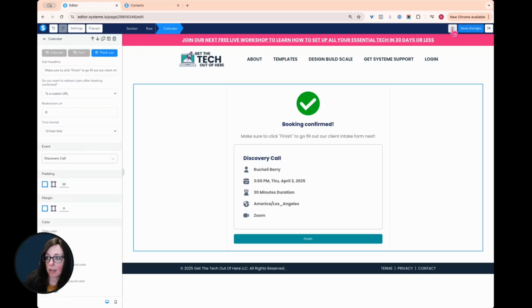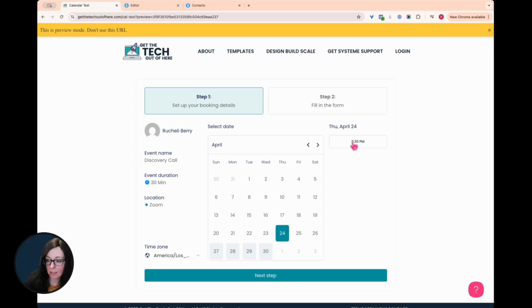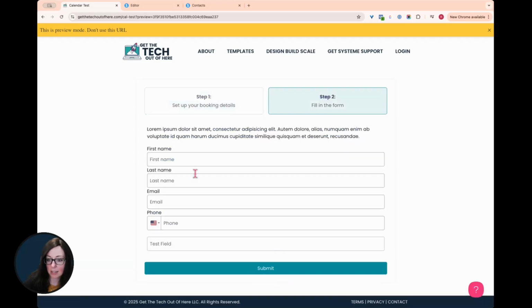So if I was to preview this, okay, so this is what it looks like now. And you can see that this is the discovery call and I can pick a date, I can pick a time, I can hit next, and it's going to ask me to fill out everything here. And then you can submit and it would give you that little thank you with directions on how to get to your follow-up. So that is how you would use this new calendar feature now that it actually can do the things that we need it to do.